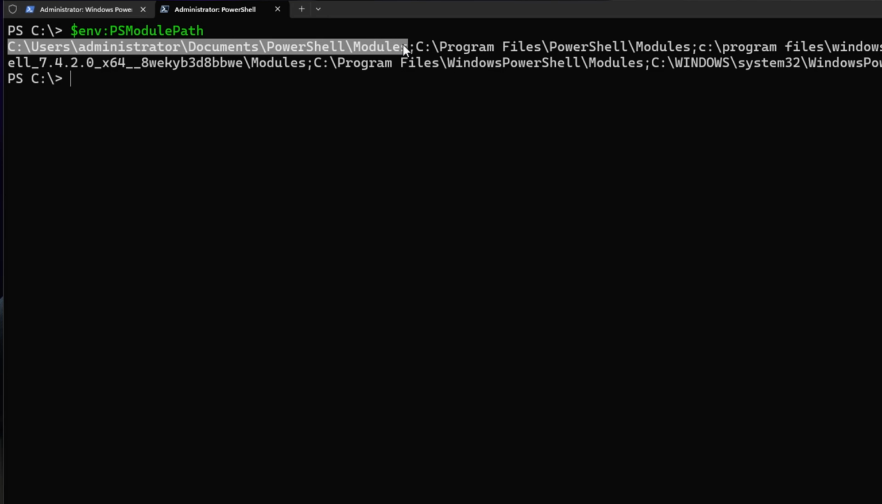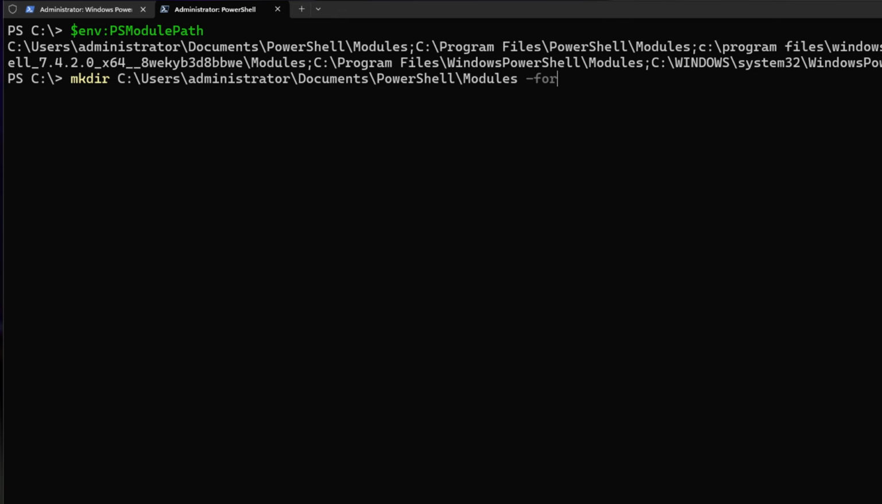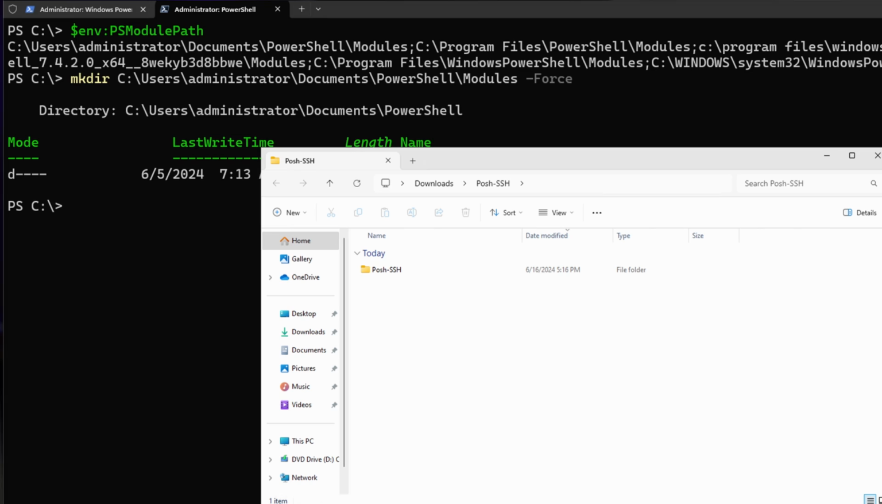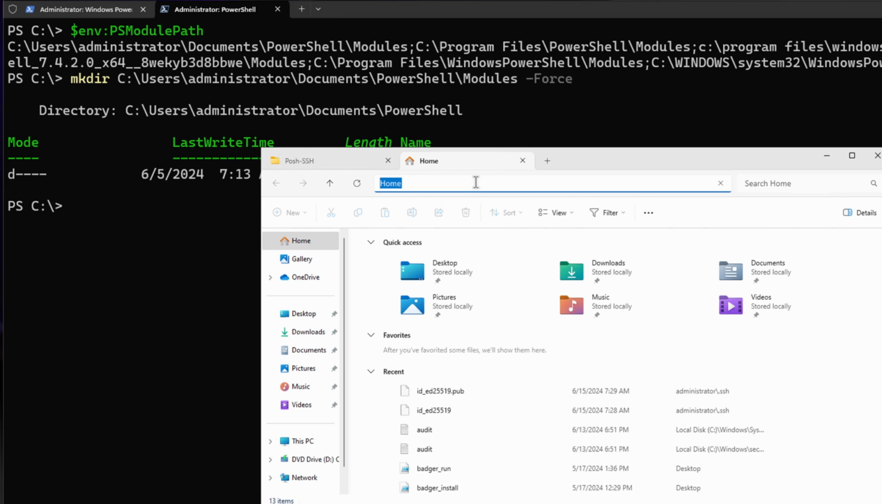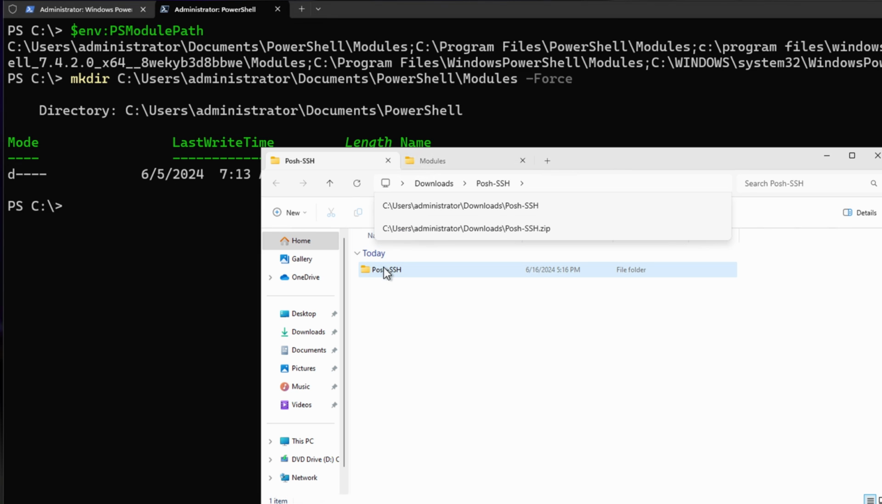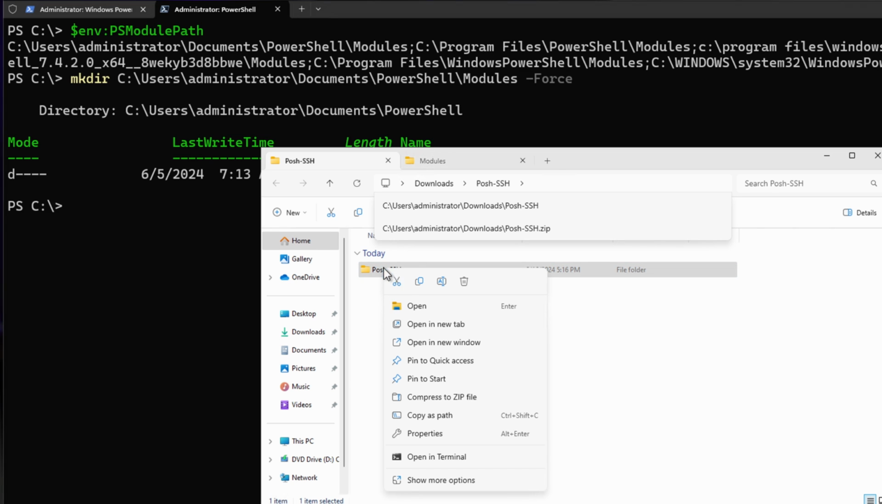So I'm going to copy this path. I'm going to create this directory so I can put the content of the zip file inside of that. I'm going to use force so it creates the entire path for me. And now I'm going to just go to that folder, and I'm going to copy the Posh-SSH folder that contains the manifest, the module, and all of the supporting files.